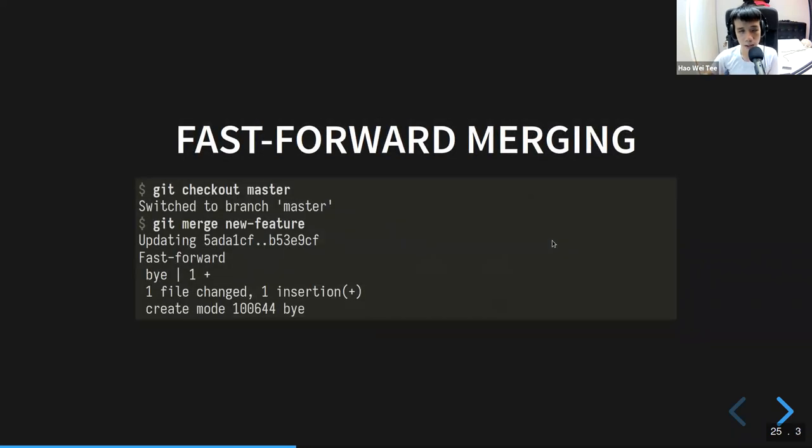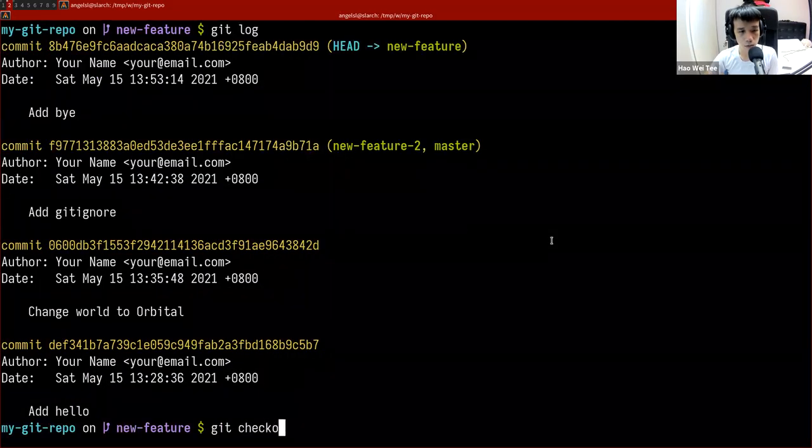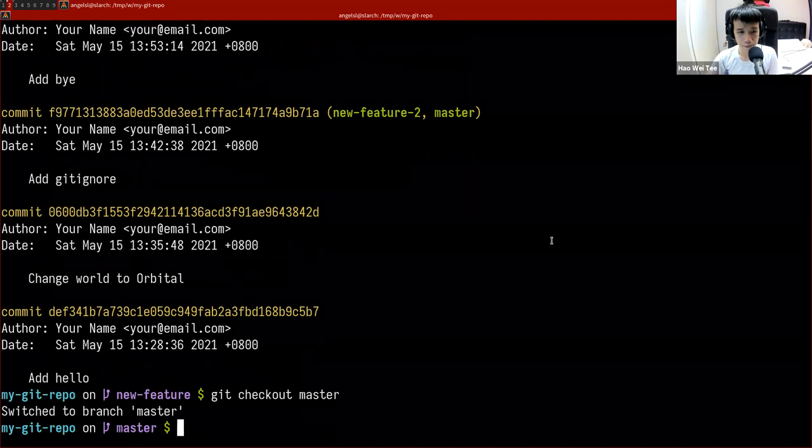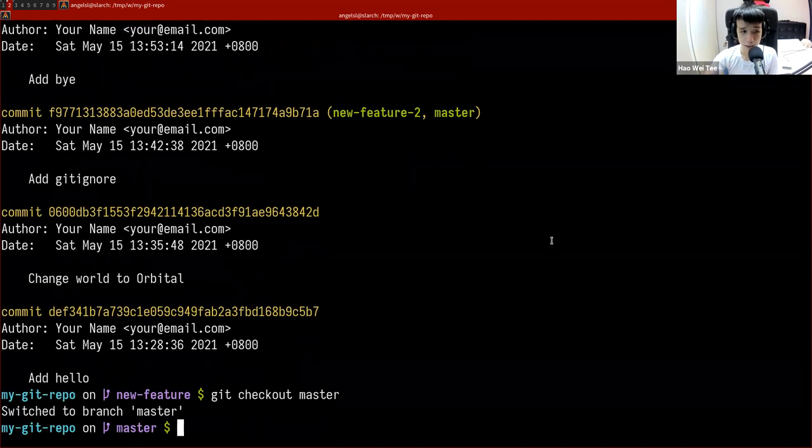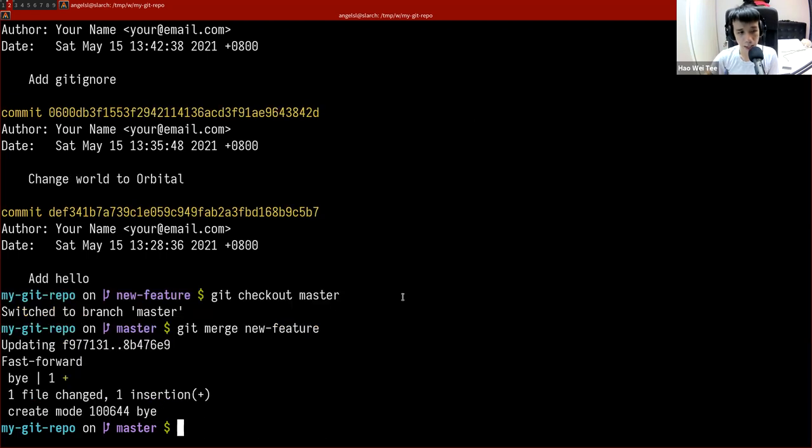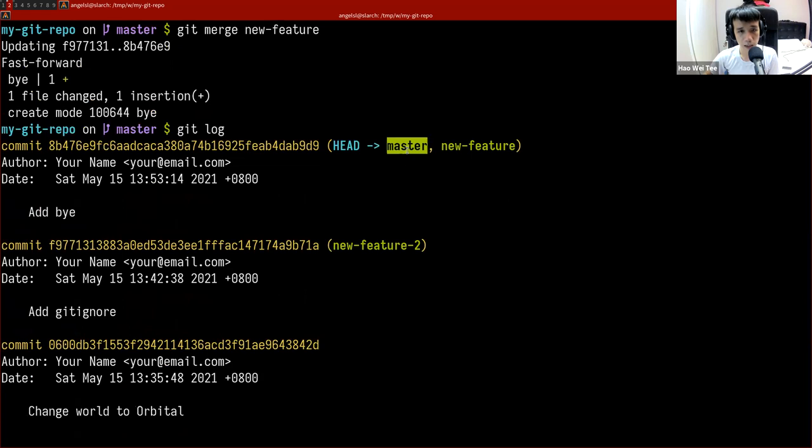So how do you do such a merge? You go to the branch that you want to merge into. We want to merge into master, so we go onto the master branch, then we type git merge new feature, and it will merge. You can see here we have git merge new feature, and it will say fast forward. Now if you look at the log again, you can see that the master branch is on the same commit as new feature. So we have done a fast forward merge.